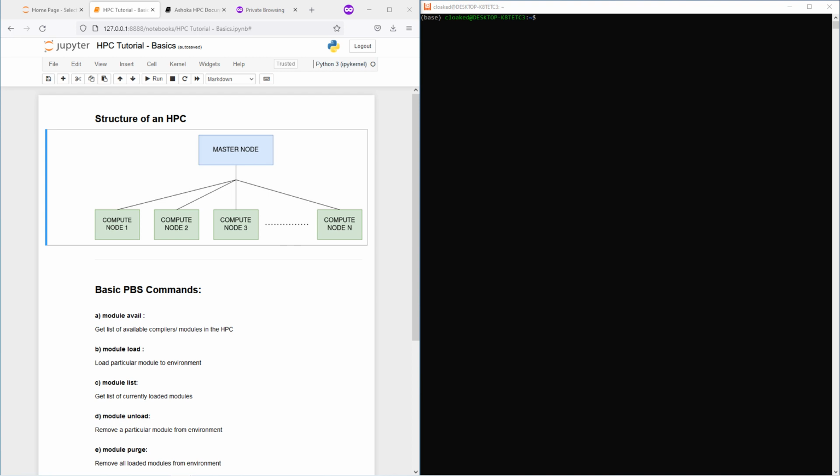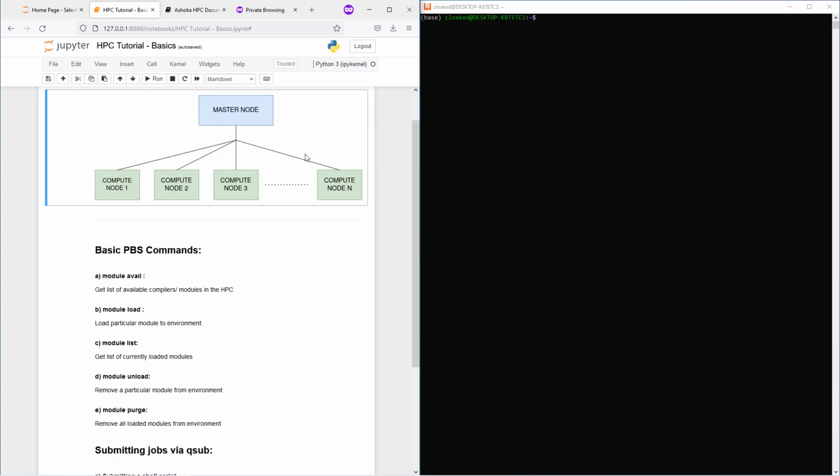However, the structure of an HPC is slightly different from our general everyday systems. This can be understood from this image in the left window. The HPC consists of a master node and several compute nodes. The master node is the computer where you log into when you connect to an HPC cluster. Once you log in, it will look like the terminal to your familiar laptop or PC.